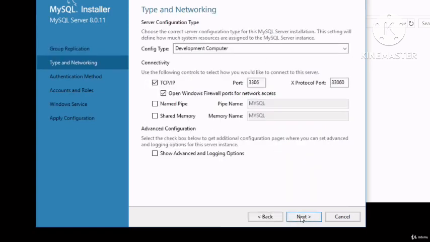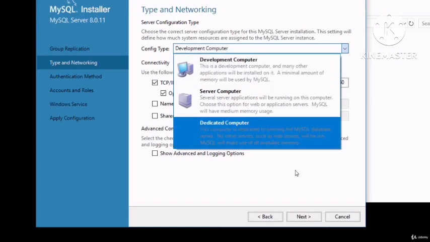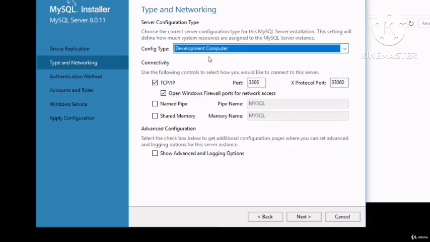I'm going to click next, and then here I have type and networking. So we need to configure what type of SQL server we want to set up. In the drop down here, there are different options. We've got the development, which is the default. We've got the server computer. So if you have several server applications that will be running on this computer, you need to choose that one. And then you have the dedicated one, which is this one here. So what I'm going to do, I'm going to leave it on the default, which is a development computer.